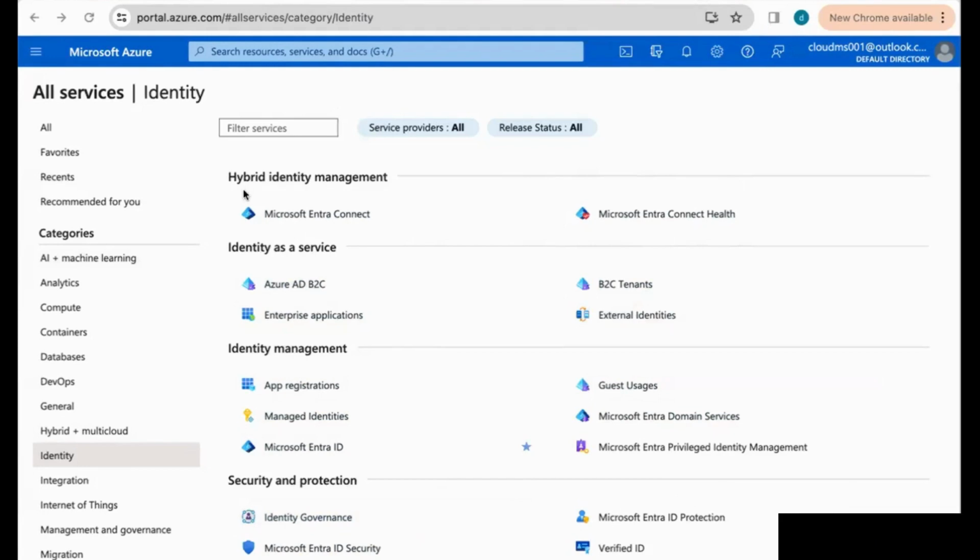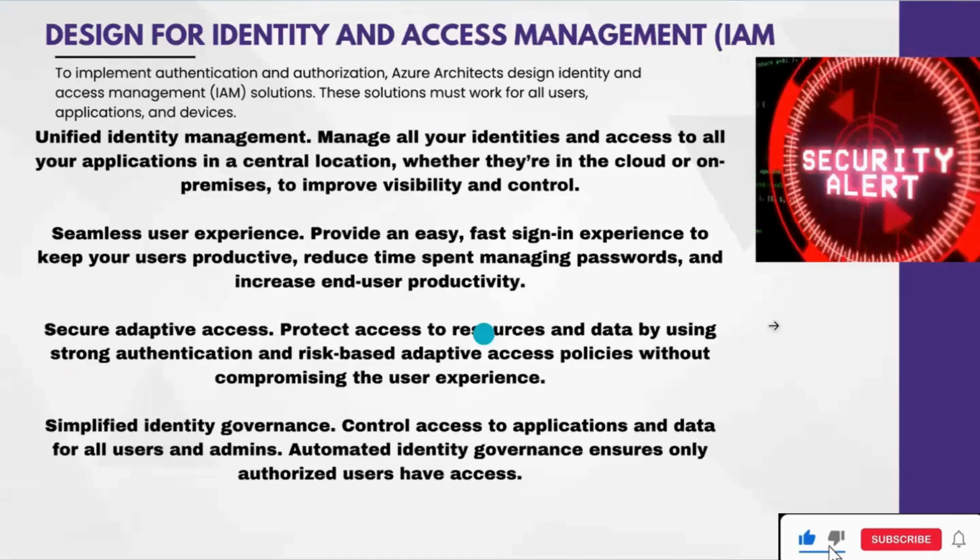All right. So let's start with design for identity and access management, which I was talking about, right? Unified identity management, what to understand from it? Manage all your identities and access to all your applications in a central location. That's what we have to focus on. Seamless user experience: provide an easy way, a fast signing experience, to keep your users productive, reduce time spent changing or managing the password, and increase end user productivity, right? So this is what it is all about.